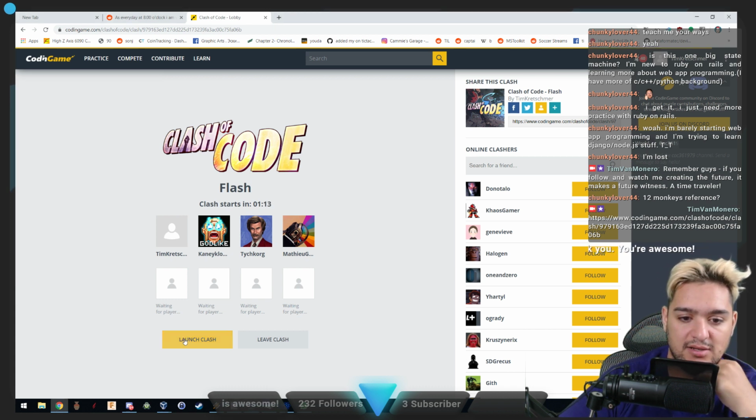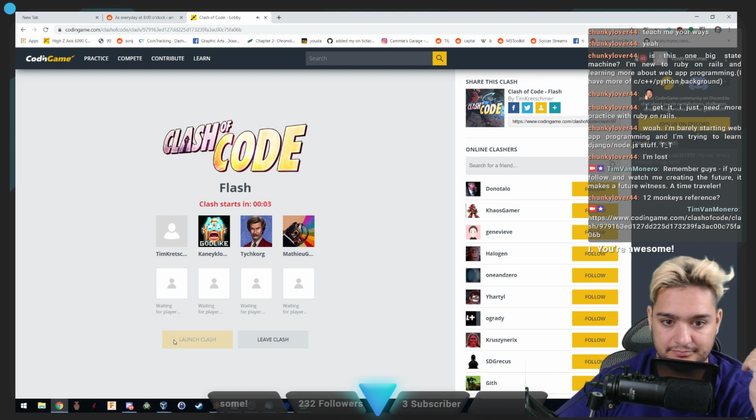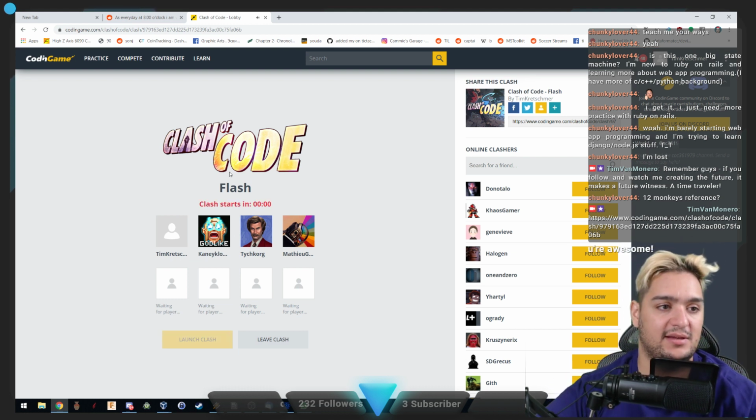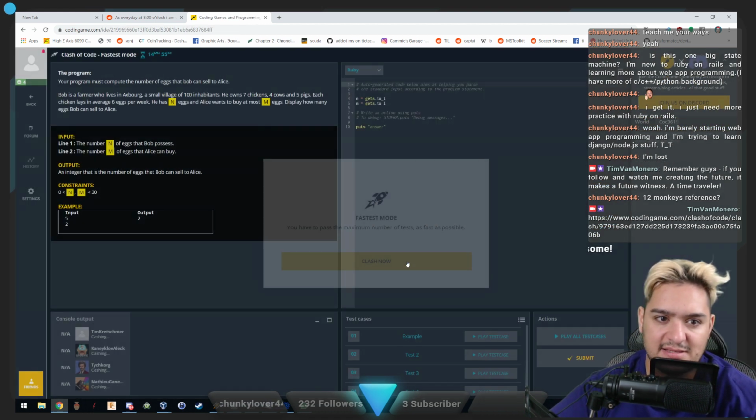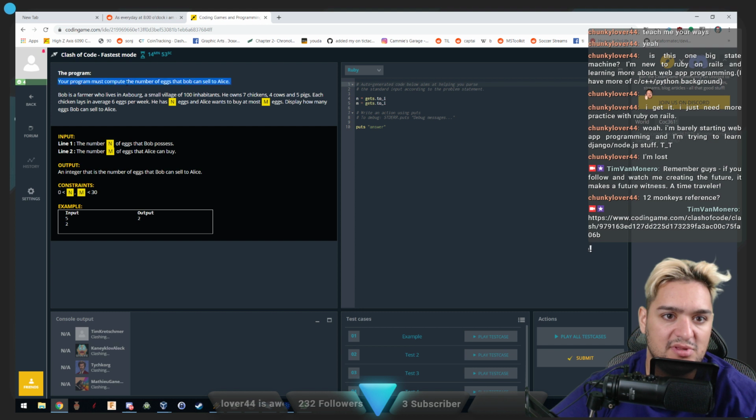Okay, let's start. Launch Clash. Let's see what we have to do here. I hope it's a nice quick task. I don't like these long ones. Fastest mode. Your program must compute the number of eggs that Bob can sell to Alice. Bob is a farmer. He owns 7 chickens, 4 cows, 5 pigs. Each chicken lays 6 eggs per week. He has N eggs and Alice wants to buy at most M eggs. Display how many eggs he can sell to Alice. What?